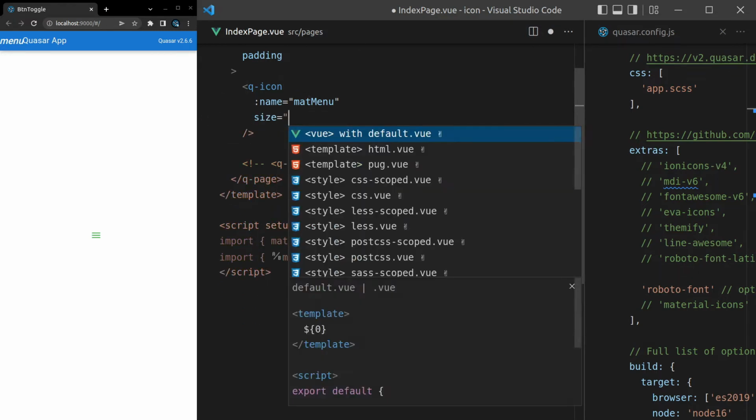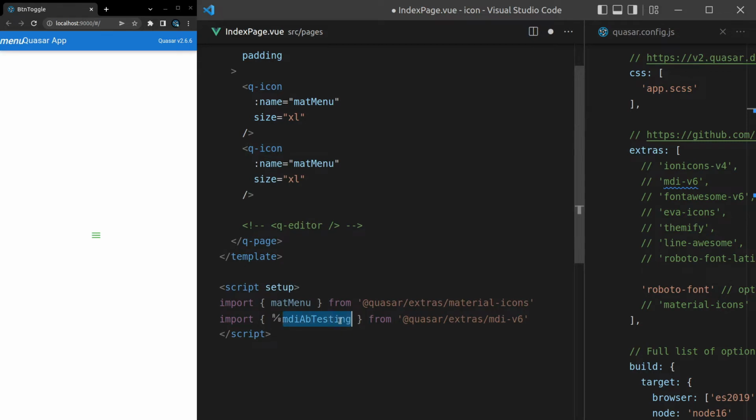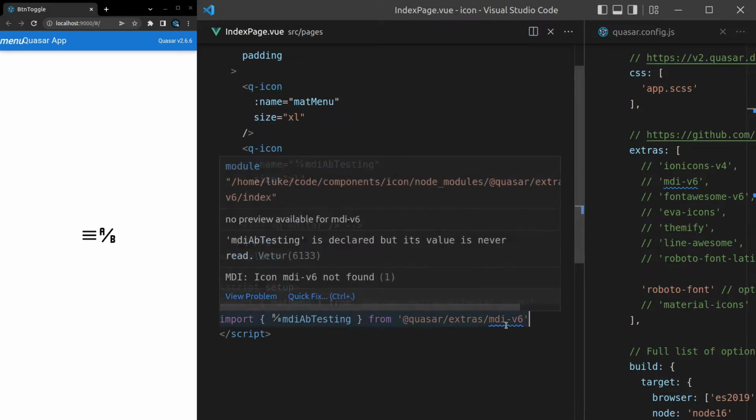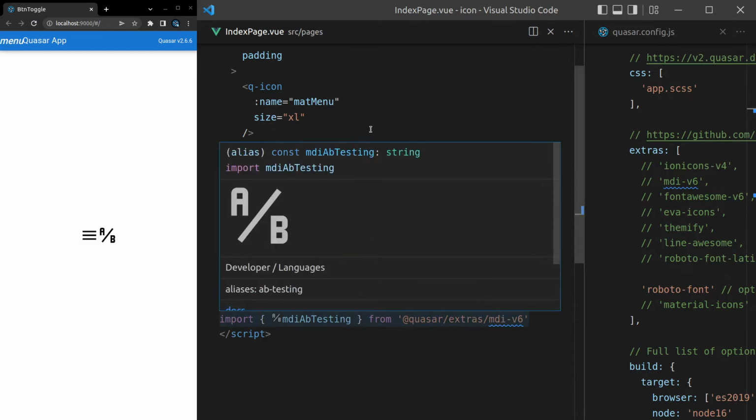And we'll say size is equal to extra large, and then I'm going to copy paste that down. And this time I'll copy paste the MDI A/B testing icon in there. And there we go. This first icon here is being pulled out of the material icons library. And then this second icon is being pulled out of the MDI version 6 library. And don't worry about that squiggly line. That's just because of an extension that I'm using. It's complaining about something for no reason.